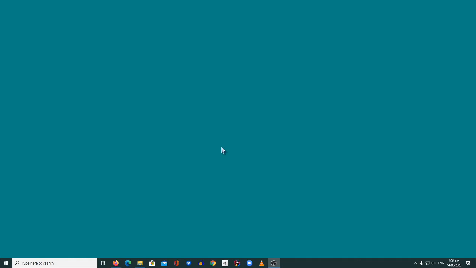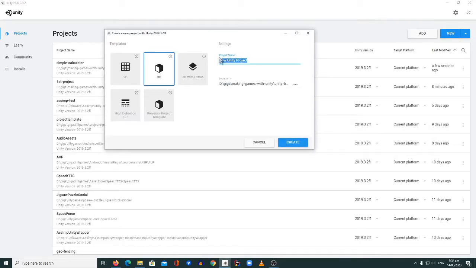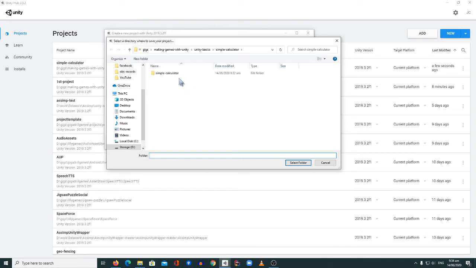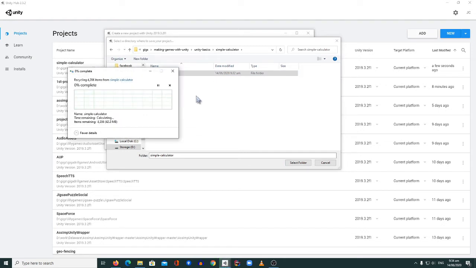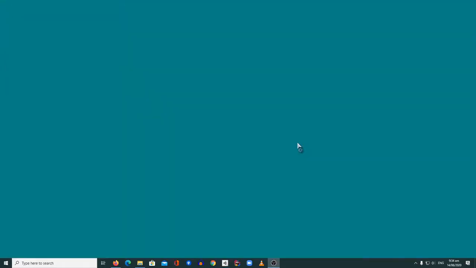So let's get started. Click the Unity Hub. We need to create a new project for this. Let's name it Simple Calculator, and then choose a directory where you want to save it. In my case, I already got Simple Calculator here, so I'll just delete this one so that we can start from scratch. And Simple Calculator. All right, so select it, then create.